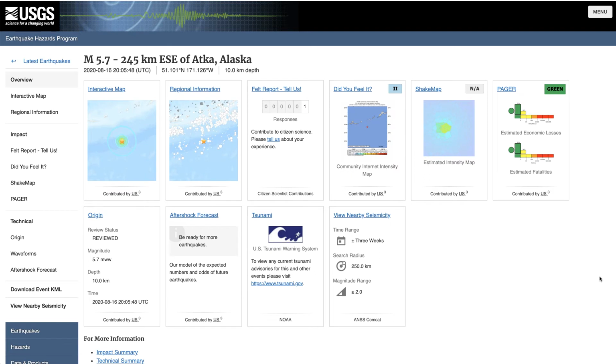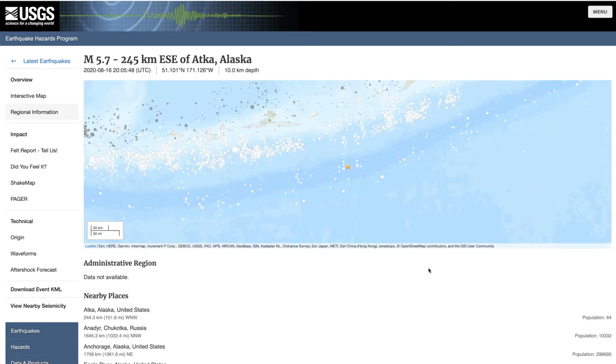So let's click on this one. Now you see a lot of information has popped up. Some of these are going to be really important for us. Now the first here is going to be this regional information. You can click on any of these tiles to get more information.